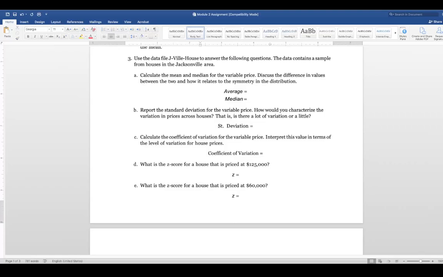Hi everyone, this is going to be a quick walkthrough of the second assignment, question 3. What will be interesting about this one is I want to try to use Mac Excel just to see how different it will be and show those students who are using Macs some tricks here too. If you're using Windows, it should be very similar.